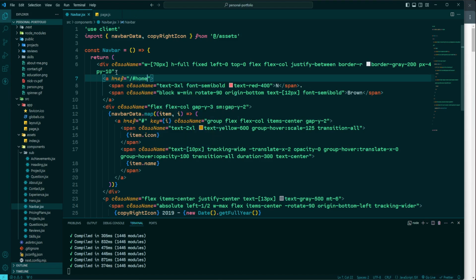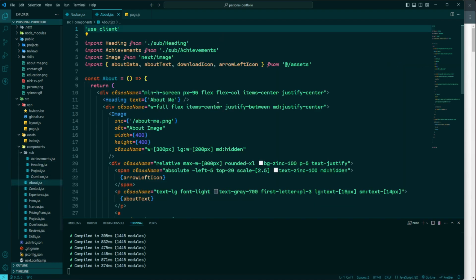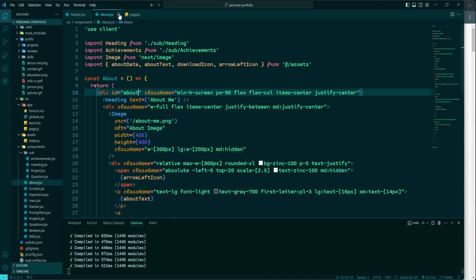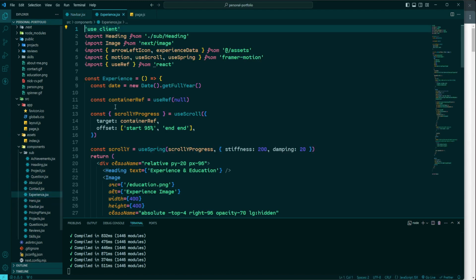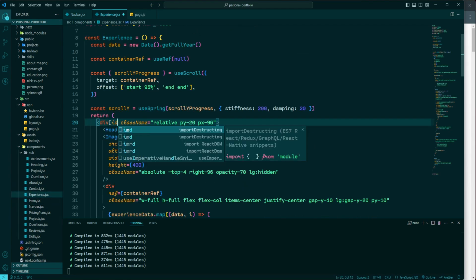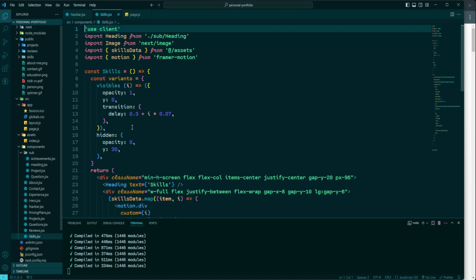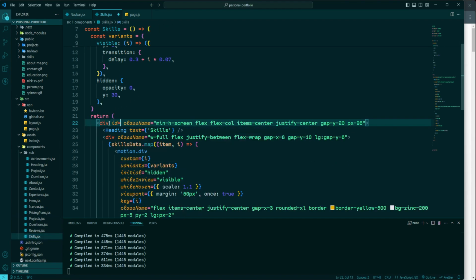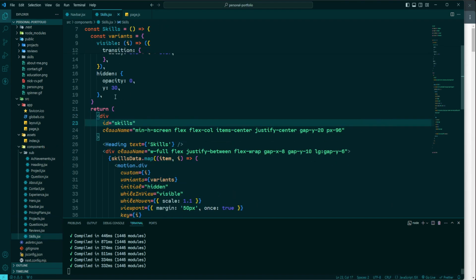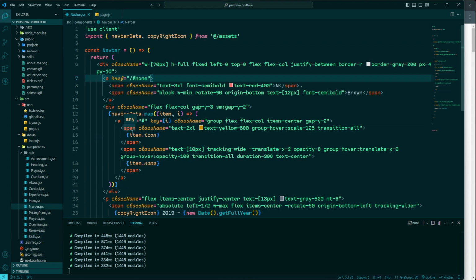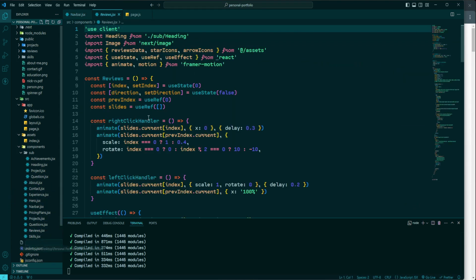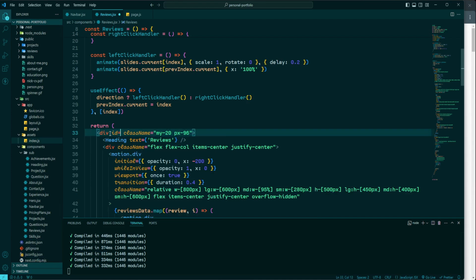Then let's close hero. I'm going to open about JSX file, and I'm going to add here ID. It's going to be about. Next we have experience. The ID is going to be experience. Next, I'm going to open skills section. Let's add here ID skills. Then we need to open reviews section. Let's add here ID reviews.